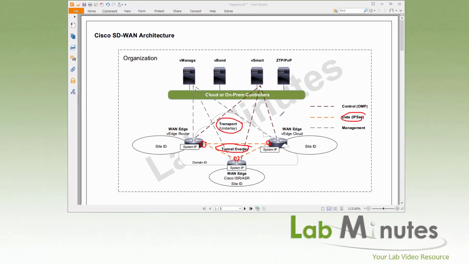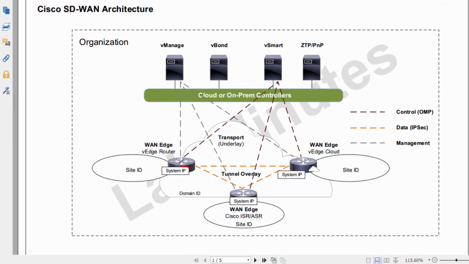All right, other than those components, there are a few terminologies that I want to get out of the way, because you're going to see them keep coming back as we go through the configuration. The first terminology is system IP.